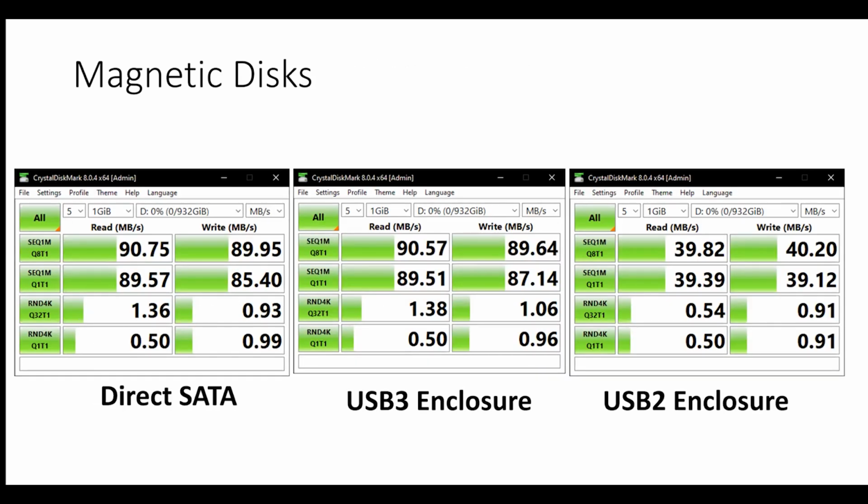There's the speeds for magnetic disks that you get from CrystalDiskMark. Over to the left is the disk plugged directly onto the SATA cable inside the computer, the way you're supposed to fit an SSD. But if you look at the middle one, that's the same disk. If you look at the D drive, 932 gigabytes, that's the same magnetic disk plugged onto a USB 3 enclosure, one of these USB things that sits outside your computer and you can use for an external hard disk. And if you look, it's the same speed.